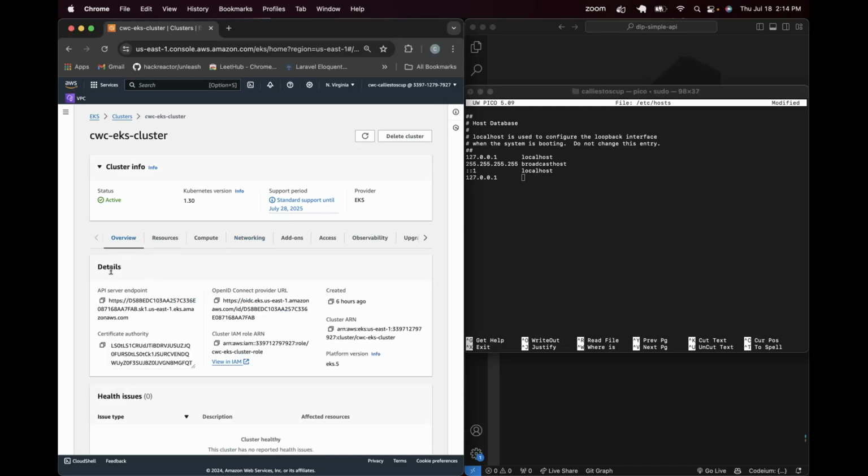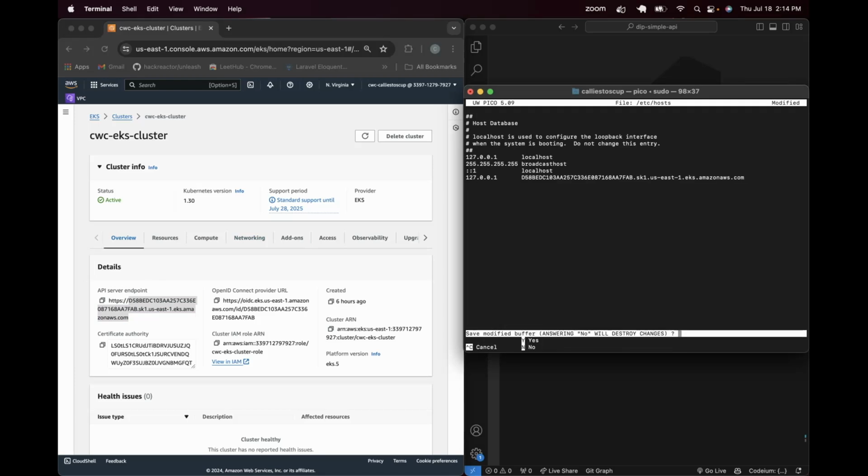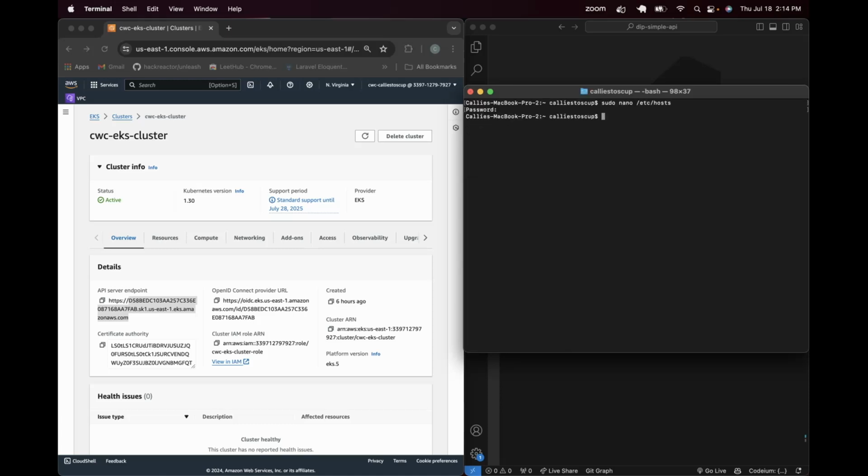So let's go to the overview. Let's grab this API endpoint minus the HTTPS, and then let's paste it in this /etc/hosts file. You'll do Control X and then yes to save. All right, and that is the first thing that you need to do.